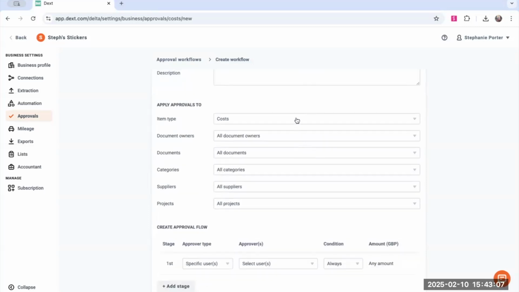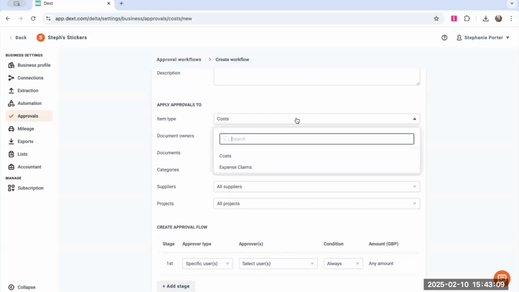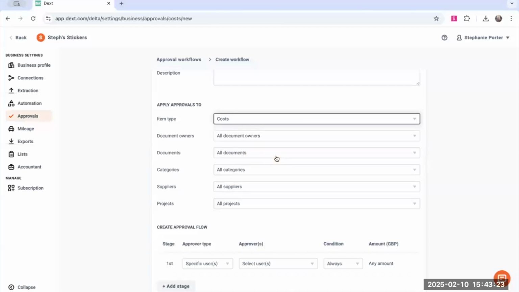So we can select the item type, so whether it's a cost item or an expense claim. Just a note, before you can set up expense approvals, you will need to navigate to the expense claims tab and enable the expense approvals beforehand. So for this example, we'll keep it as cost as the item type. And then if we want to, we can select document owners, the document type, category, suppliers, and project. But for this example, we're going to keep this as all. But if you did only want to approve travel documents, you might select the suppliers, so all of your travel suppliers, so that you're only approving those items.